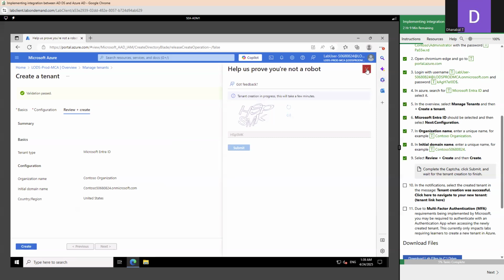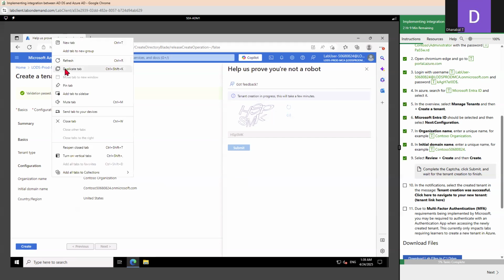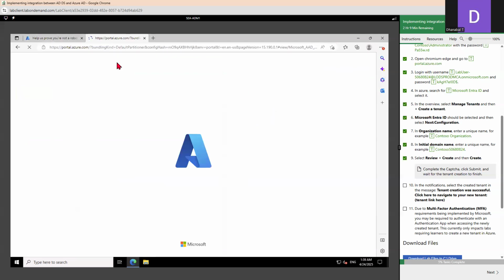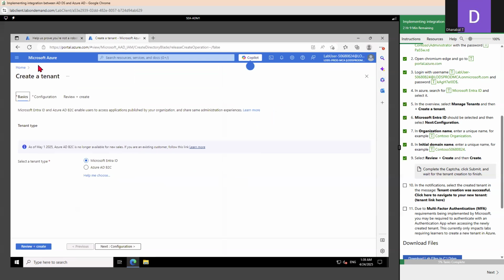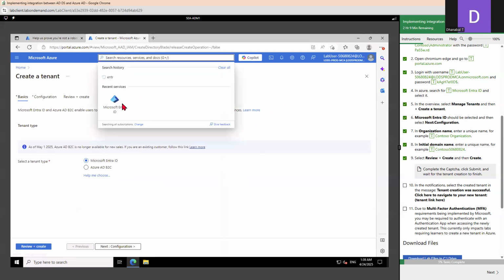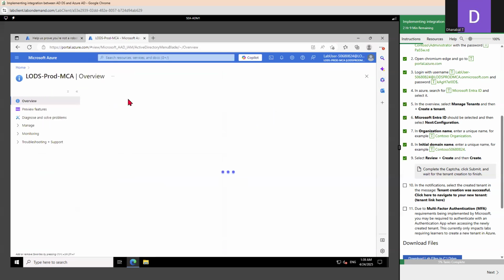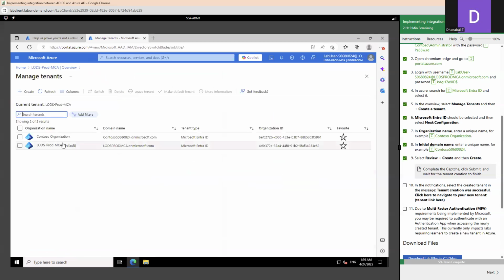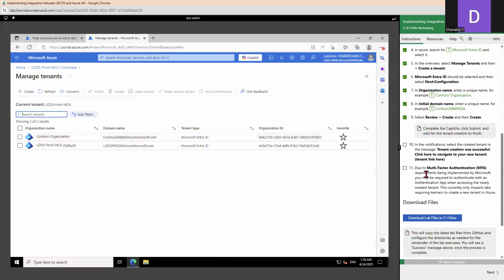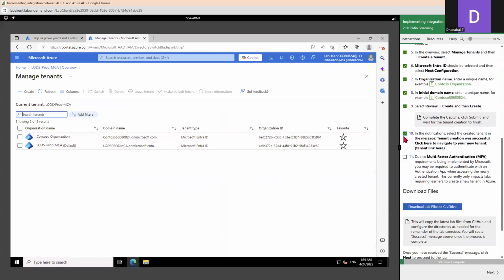Okay, let's do that. I'm not getting any message, or I can do one thing. I can just duplicate this particular tab and check whether the tenant is created or not. I'll go to Entra ID. Under Entra ID, let's select Manage Tenant and see, you can see that that particular organization is already created here. So that's it.